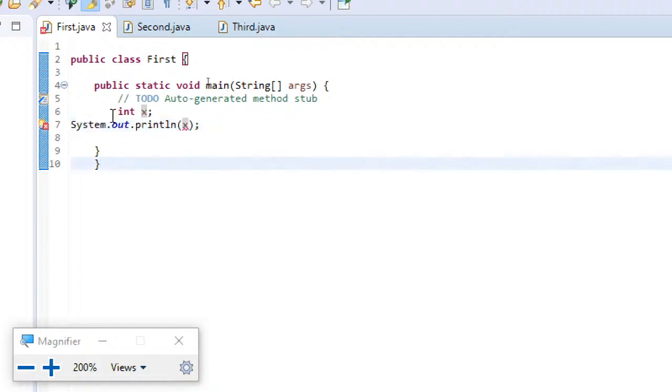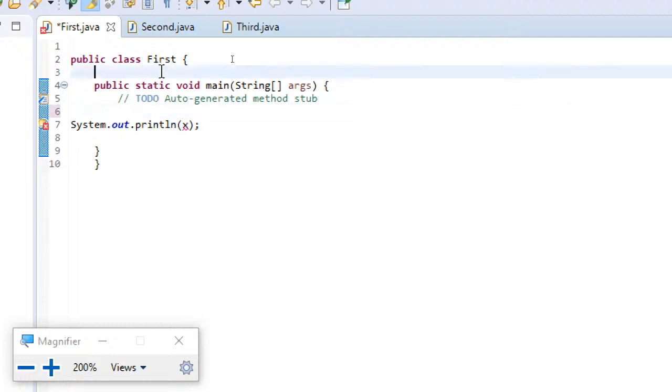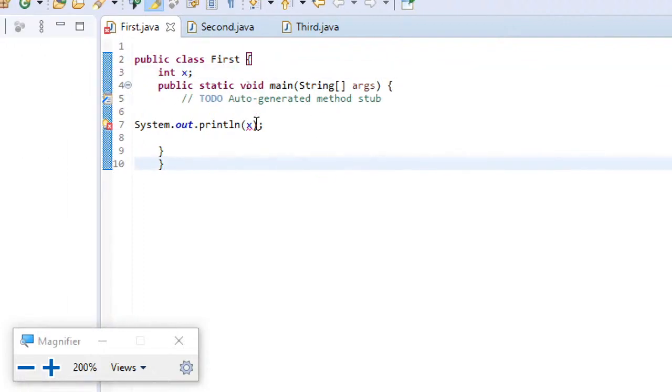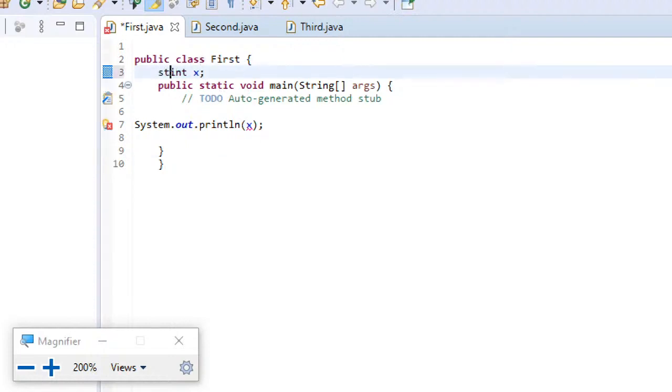But if the same variable, I'm just cutting it and pasting it above this method, that is, making it an instance variable, still it is raising an error. The reason is that within a static method, we will shortly discuss these types anyway, I cannot access non-static variables from a static method. So that's the only error here. So if I just declare it to be static, spelling mistake, static. Now you can see there is no error.